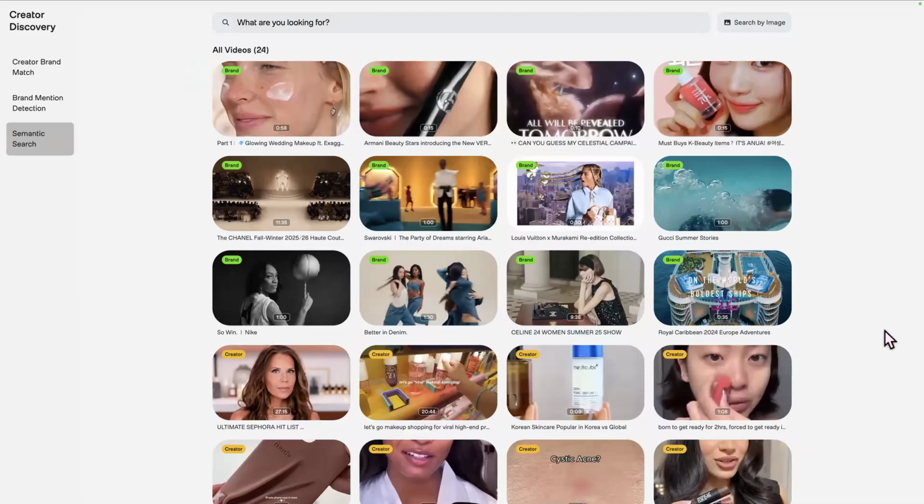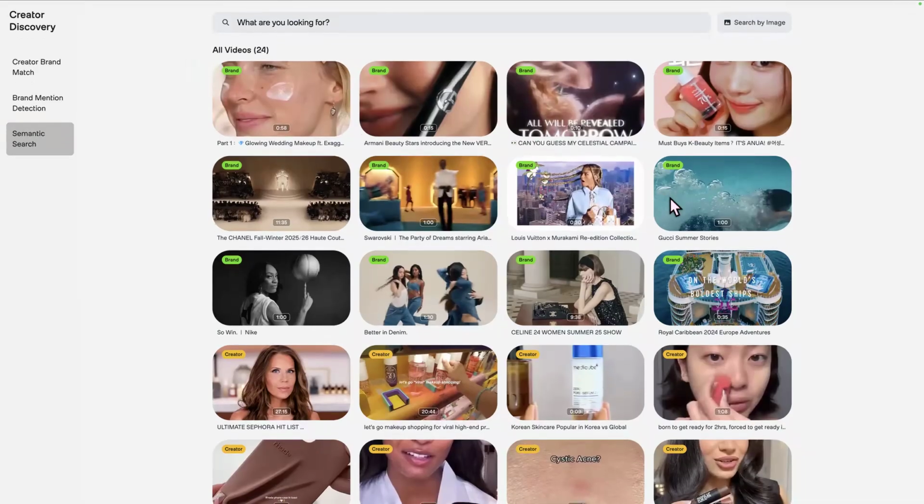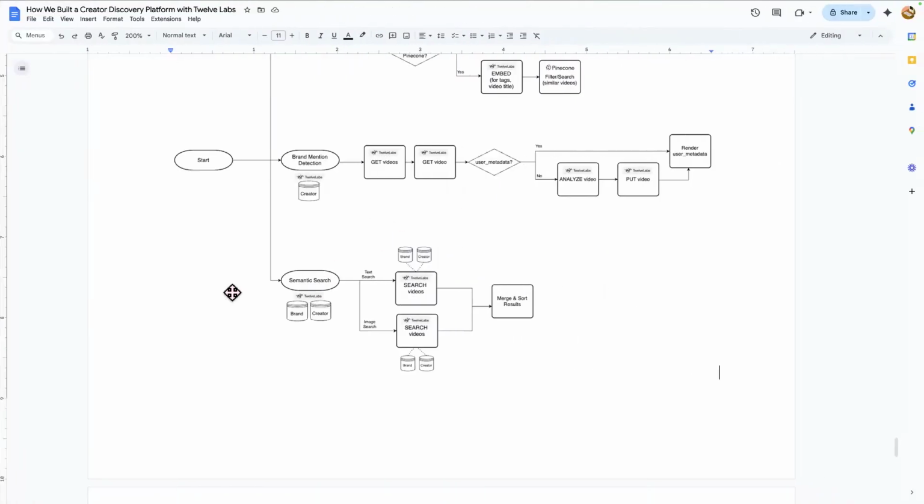In this video, I'll walk through our semantic search page at a high level. We'll cover text search, image search, result enrichment, and the video modal. So before we dive into the code, here's the end-to-end flow at a glance.